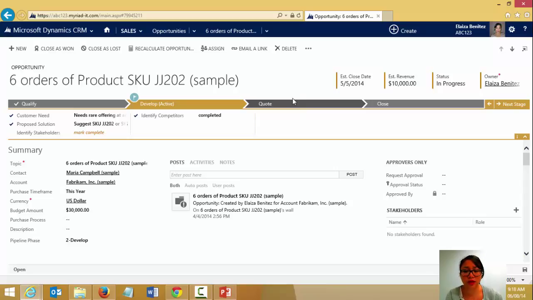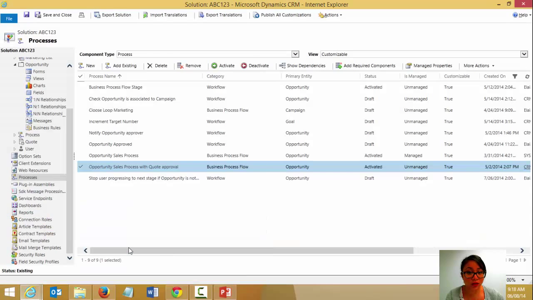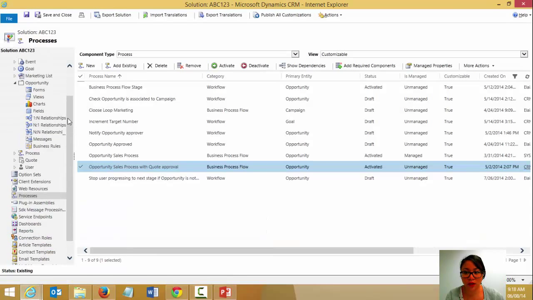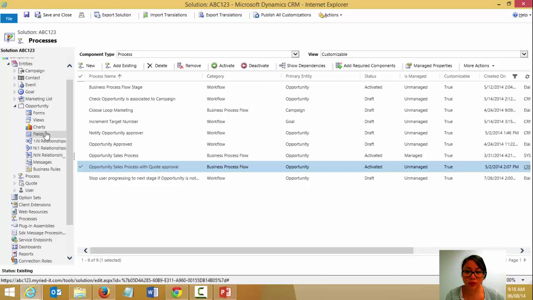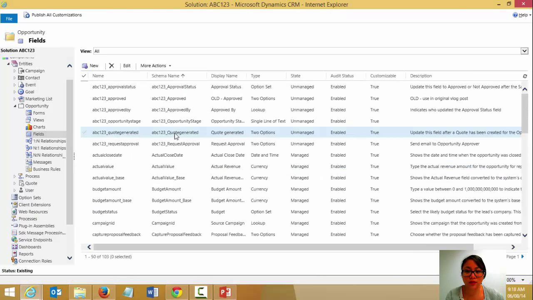Okay, so now that I've explained that, this will give you an idea of how I came up with the business process flow in the first place. Because you can add fields into the business process flow, that's when I realized that you can use this to your advantage when coming up with an approval process. So basically what you want to do is create custom fields that will be your enablers into that approval process. One of the enablers is this approval status field.